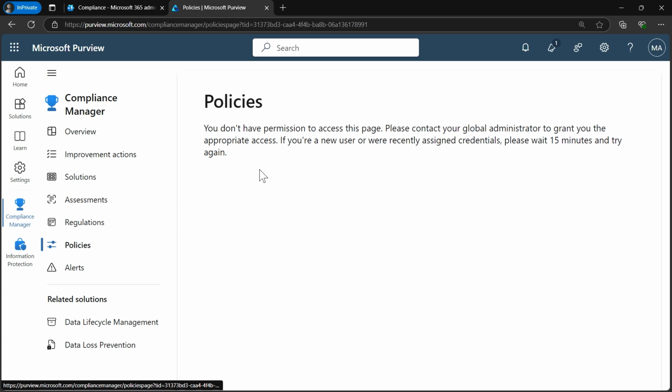Also policies, now talking about policies. In the policies in here, I could create or modify policies and change their activation status. I have also alerts, and here I can view and manage alerts for events that can affect my organization's compliance scores. So if there is any alert, it will be listed in here, so I could just select it and view information related to it.